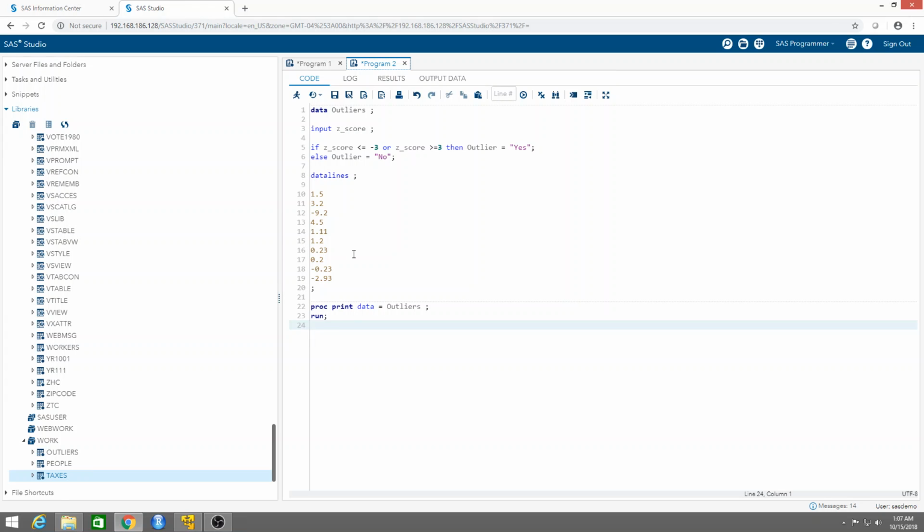So I have created this very simple data set with the datalines statement. That means that I'm just including the data in the code. The input is the z-score for each observation. So these are z-scores. Basically, I want to create a variable that tells me whether the observation is an outlier or not. So how do I do that? Well, with an if statement.